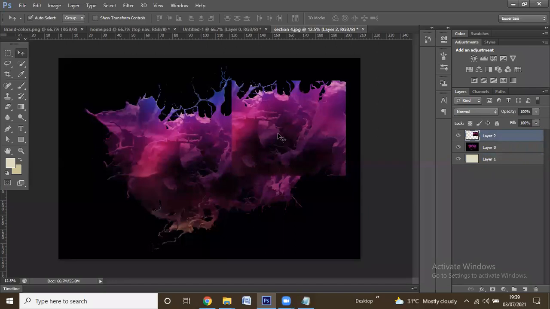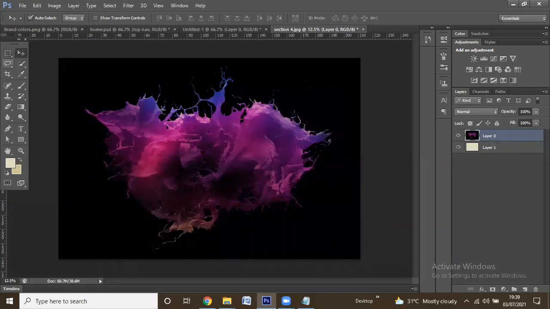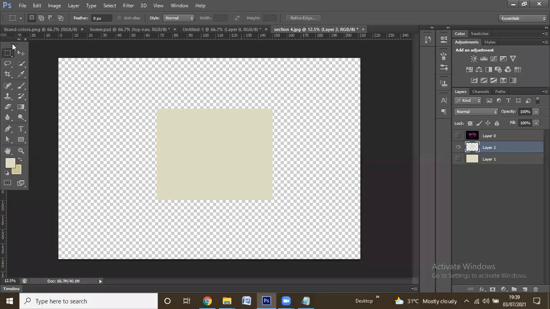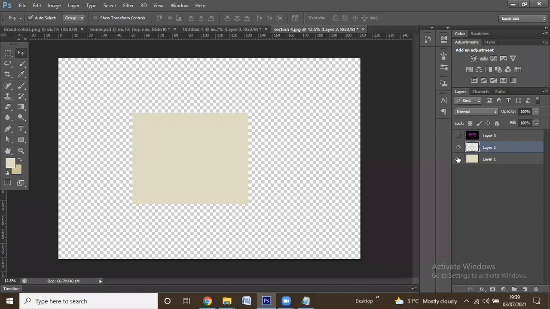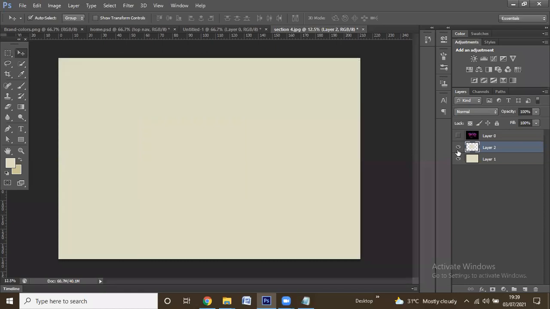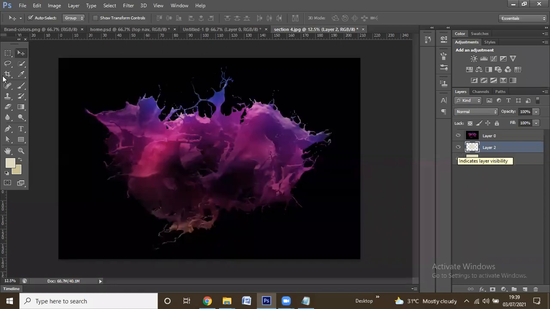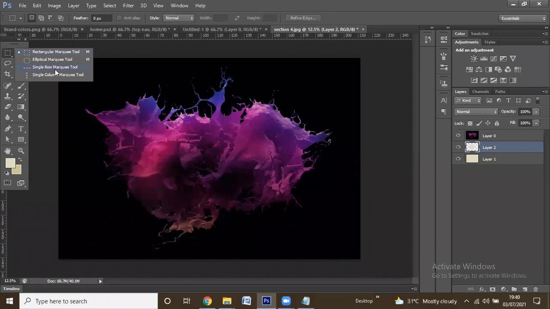Like this, for example, I will go for marquee and select on layer 1. You can see one white part has been selected. Are you able to see here? So like this, you can marquee anything by selecting the layers and the right marquee tool, either elliptical marquee, rectangular marquee, single row marquee, or column marquee.